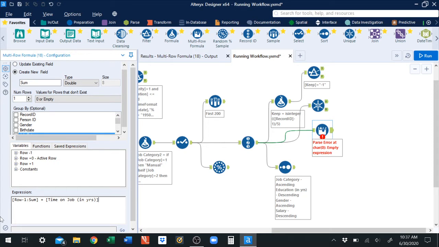So here's the syntax. If you want the previous row of a variable, then this is the syntax. Row -1 and then a colon and then the variable name. Of course, you have to enclose it in brackets. If you want the current row of a variable, you don't put anything. You just put the variable name. And if you want the next row of a variable, you put row plus 1, colon, and then the variable.